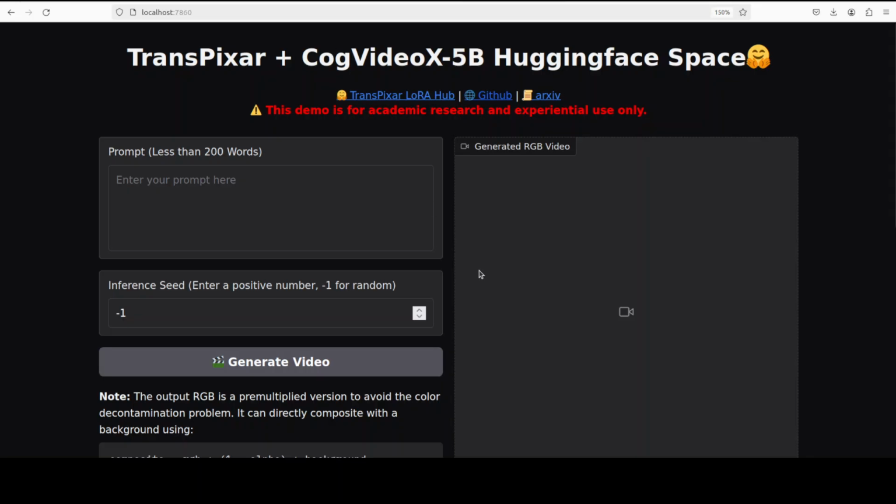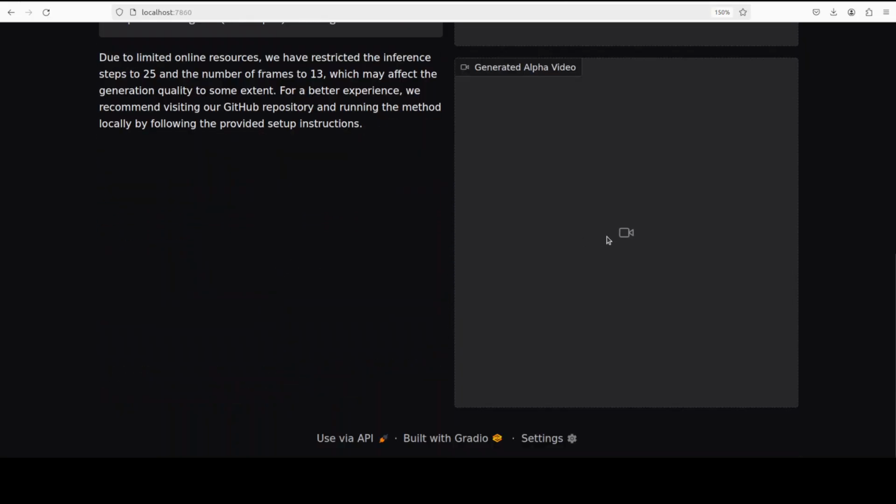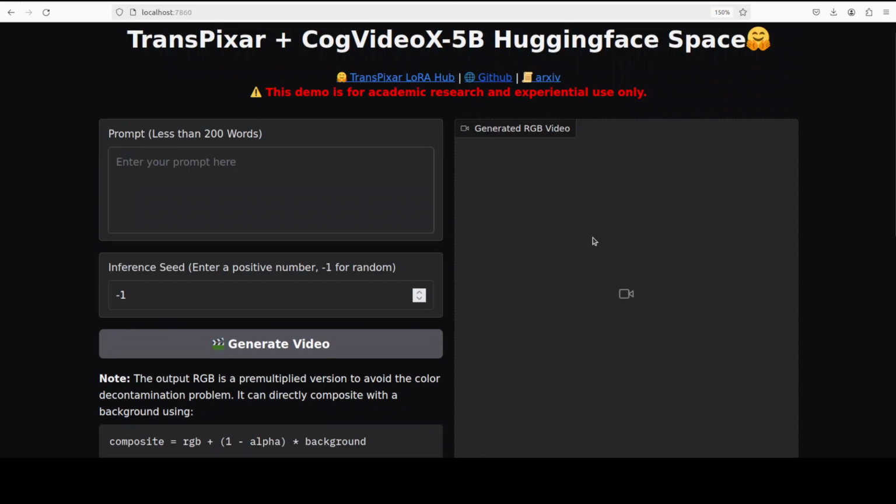Now, in order to generate video, all you need to do is to just give a text prompt here and then click on generate video. And then it is also showing you alpha video, which is a transparent one, as I mentioned earlier, and I will explain it further shortly.